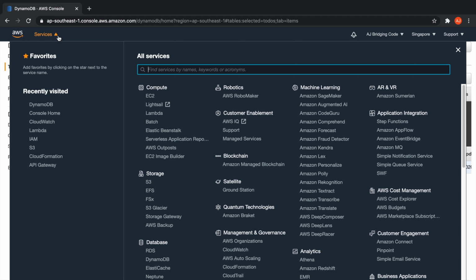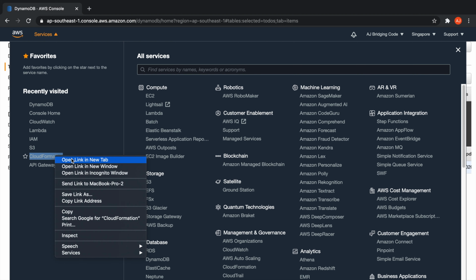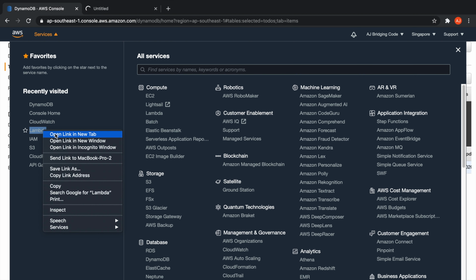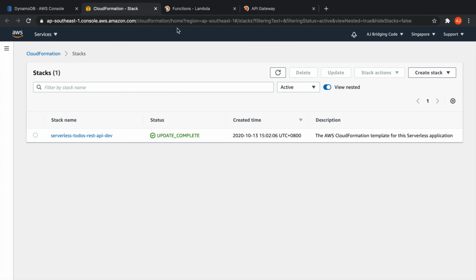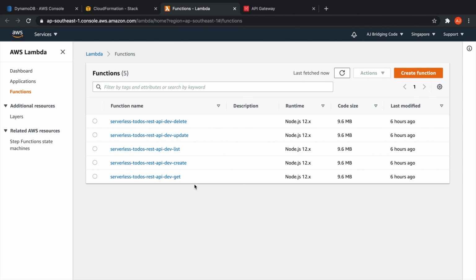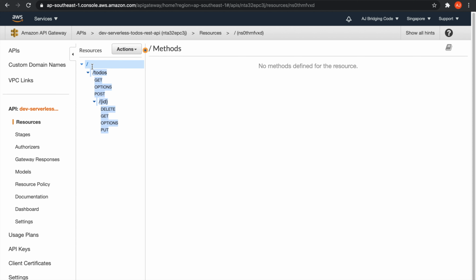Lastly, I just want to show you what Serverless created for us when we deployed with it. Lambda, API Gateway. Of course, it first created a CloudFormation stack because this is the template containing the AWS resources we need. And here in AWS Lambda, here are all the 5 Lambda functions we just created for our REST API. And here in API Gateway, here are all the 5 endpoints of our REST API.